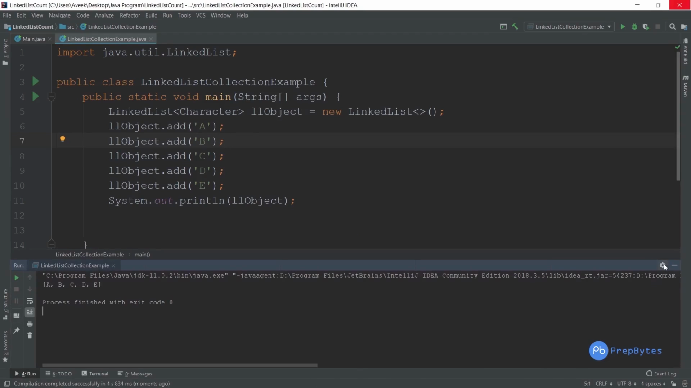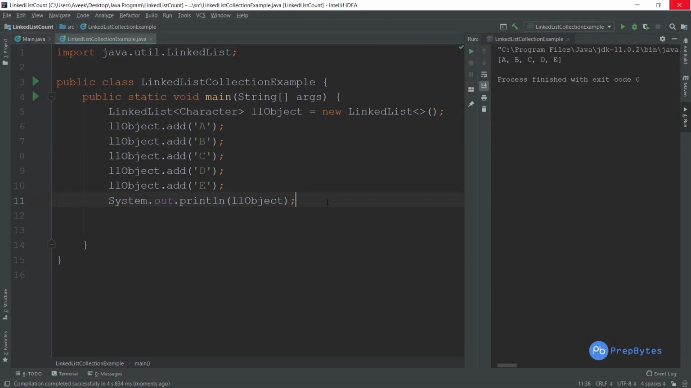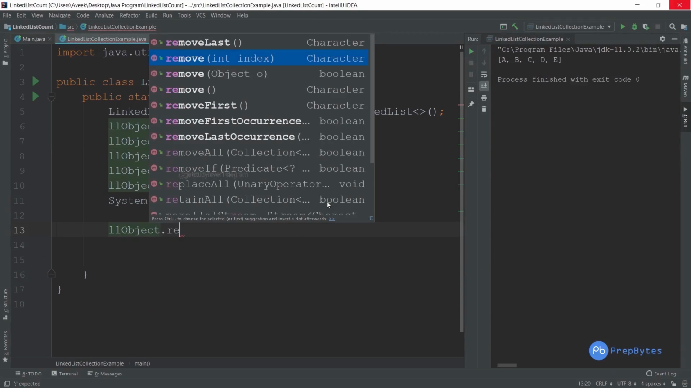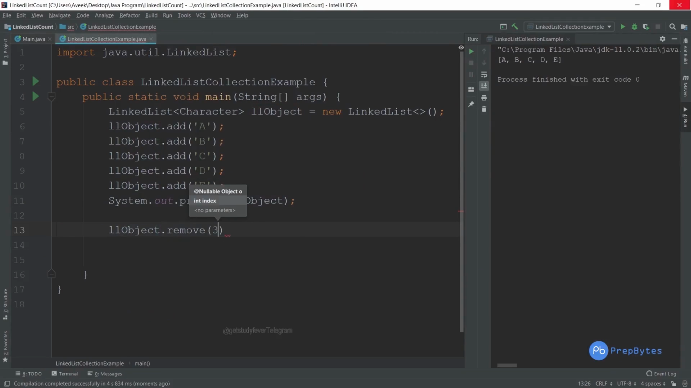Next we will remove some elements. So llObject.remove, and I will pass the index as 3. Now there is a confusion. LinkedList does not have indexes. Arrays have indexes, but the linked list that we have learned till now does not have indexes. So how can we pass an index in a linked list?